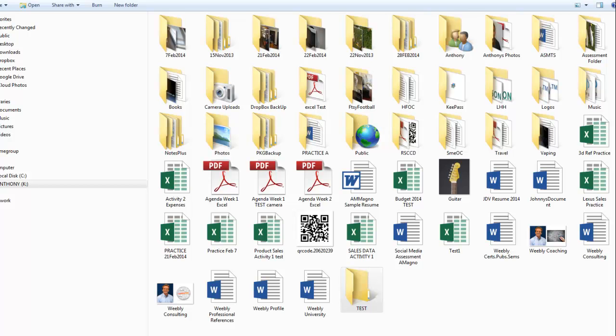So back in Windows Explorer, you can see I have a number of floating files. The first thing I'll do is select what are called contiguous files. Contiguous files are files that are next to each other. An example would be this one, Activity 2 Expenses. You'll see these 3 PDFs and then the sample resume. They're all next to each other, so they're known as contiguous files.